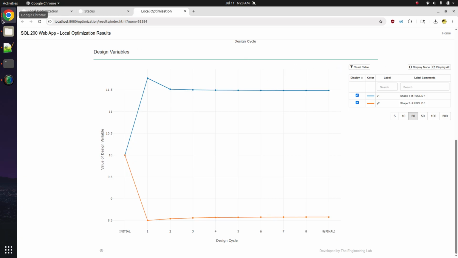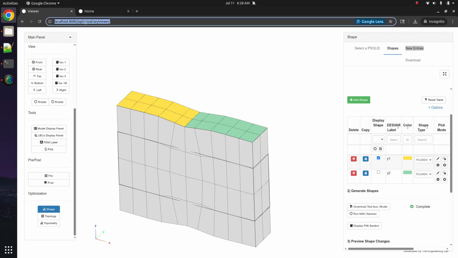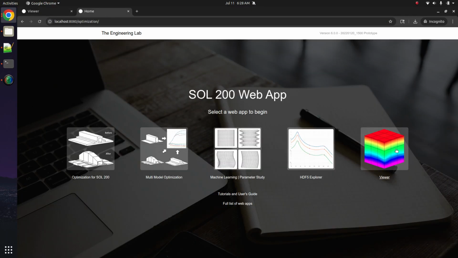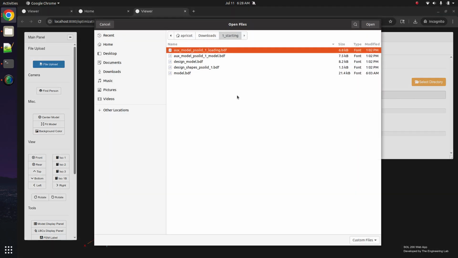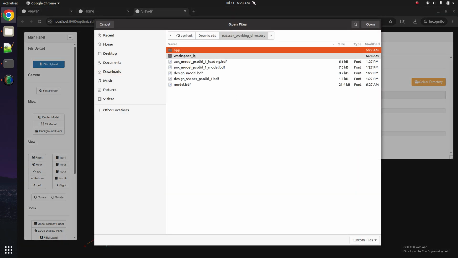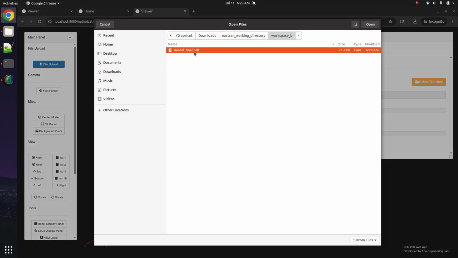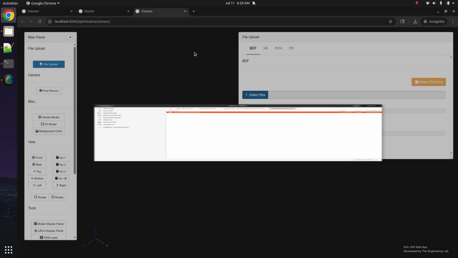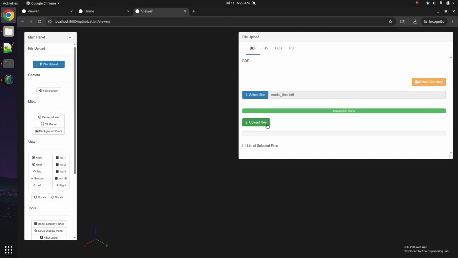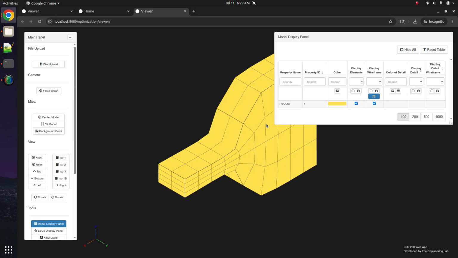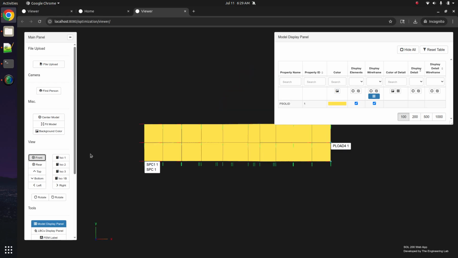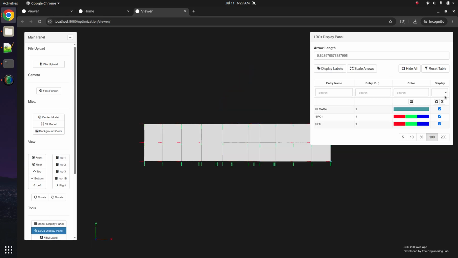But here, what I'm going to do instead is open another viewer. And there's a directory called workspace B that's created by the Sol 200 web app. And the new model is called model final. This has the updated model for you. So that's what I'm looking at right now.